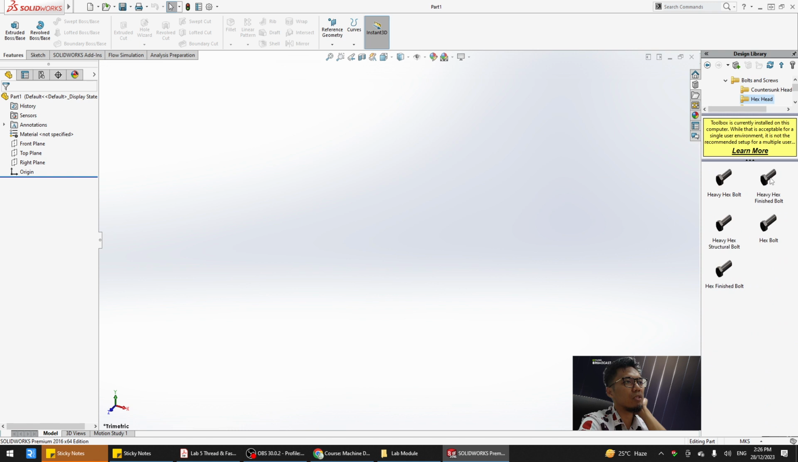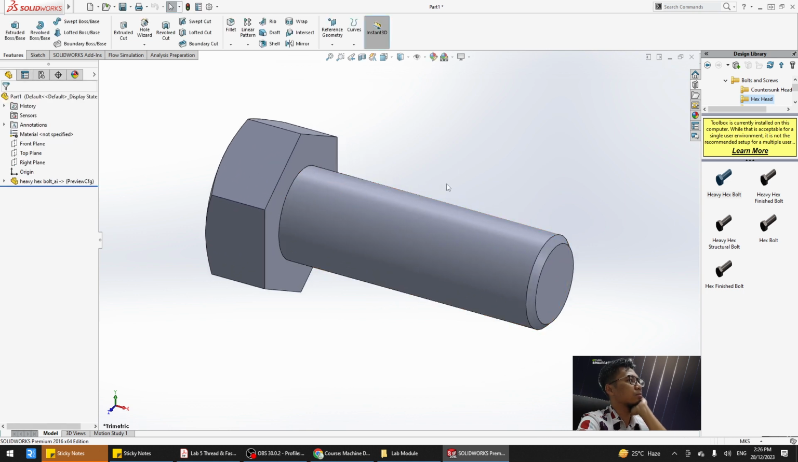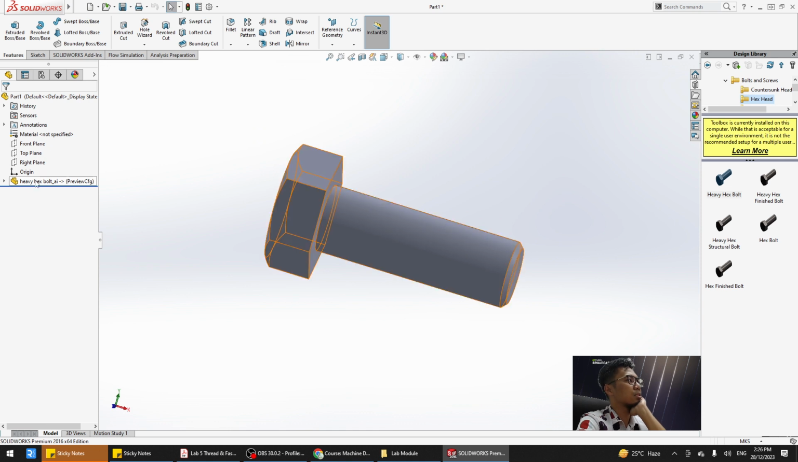No, you can't import the folder. You have to drag the screw itself. I drag. Yes. So it is asking here: solid body or cosmetic thread. No problem. This one is just cosmetic.